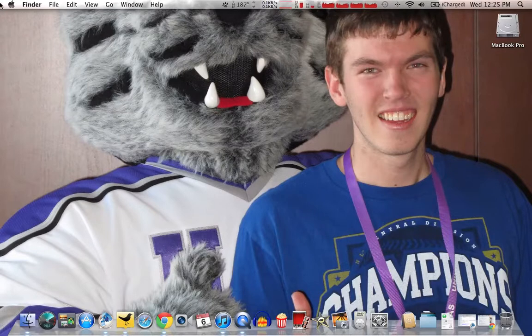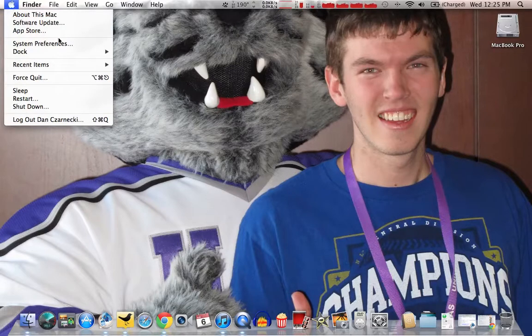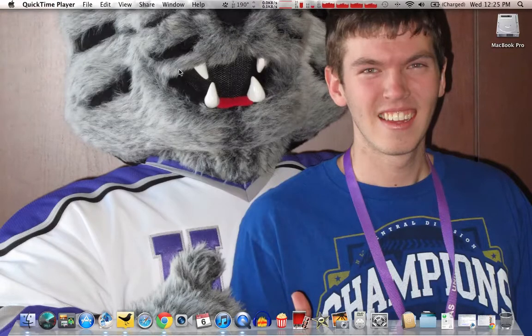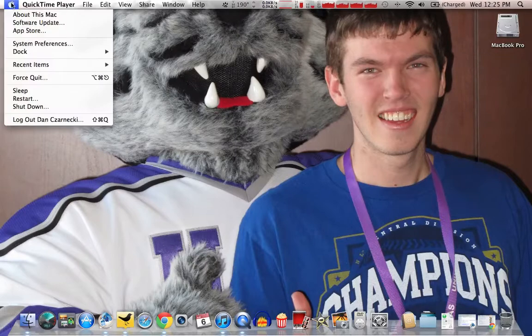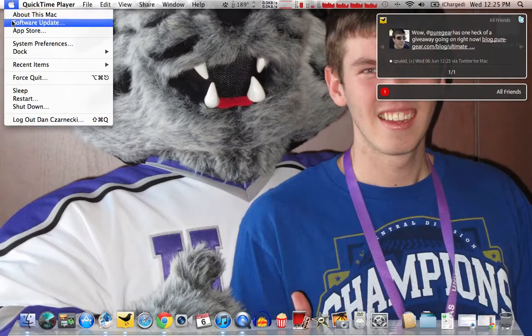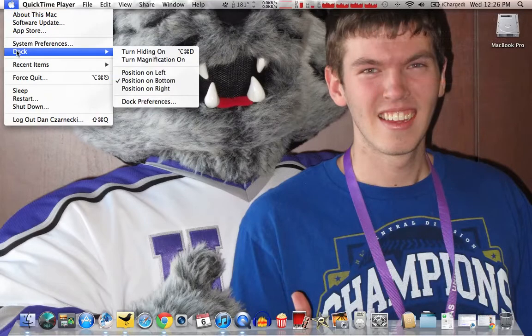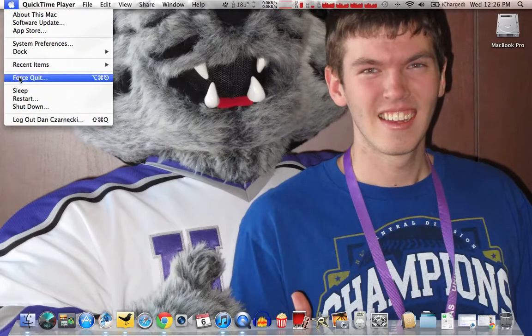So now let's move up to my menu bar. The first thing you have is the Apple icon. Oops, I should move this actually. There we go. The Apple icon has basically all the options for seeing information about this Mac, Software Update, App Store, System Preferences, Dock options, Recent Items, Force Quit, your sleep, restart, and shutdown buttons, as well as logging off.